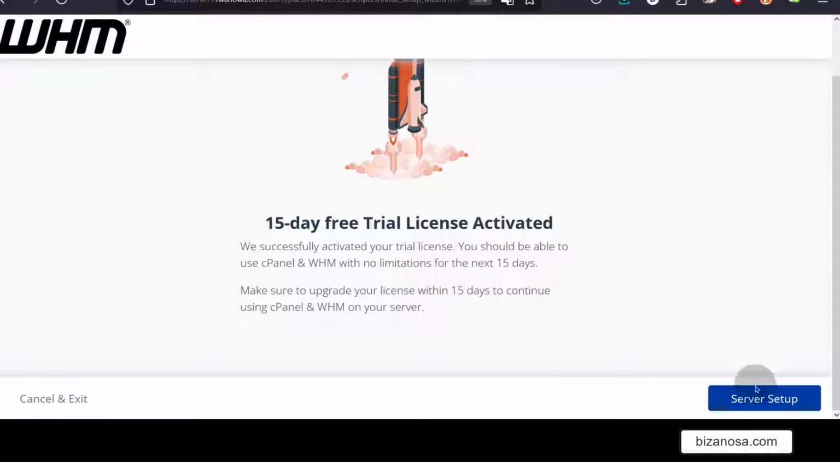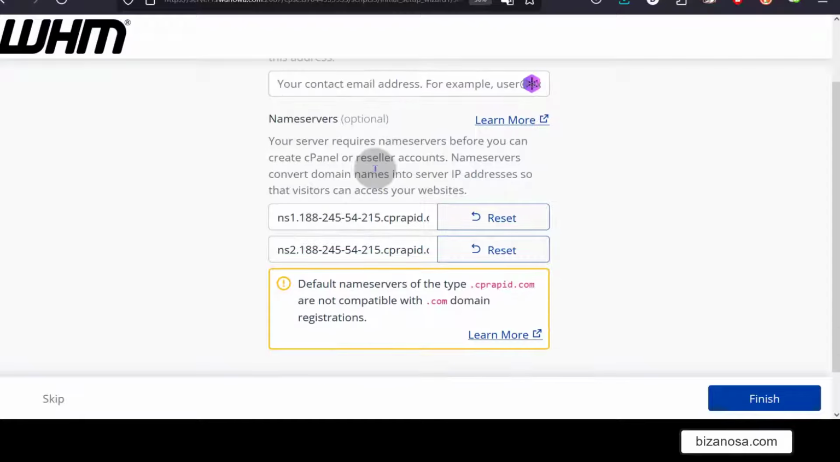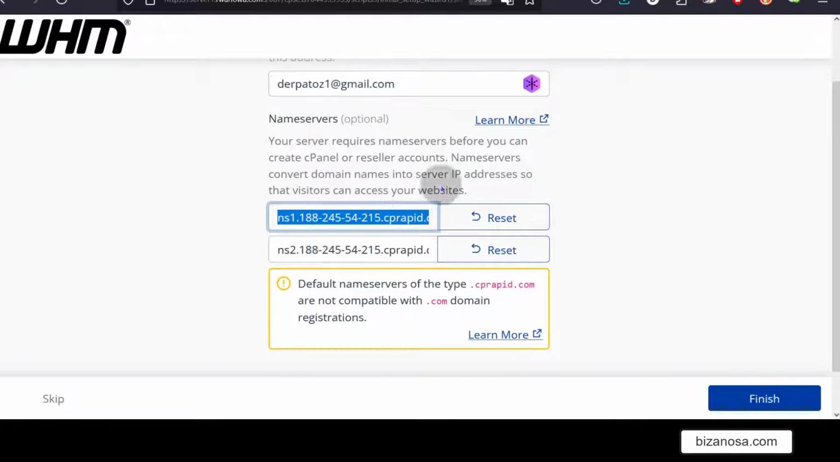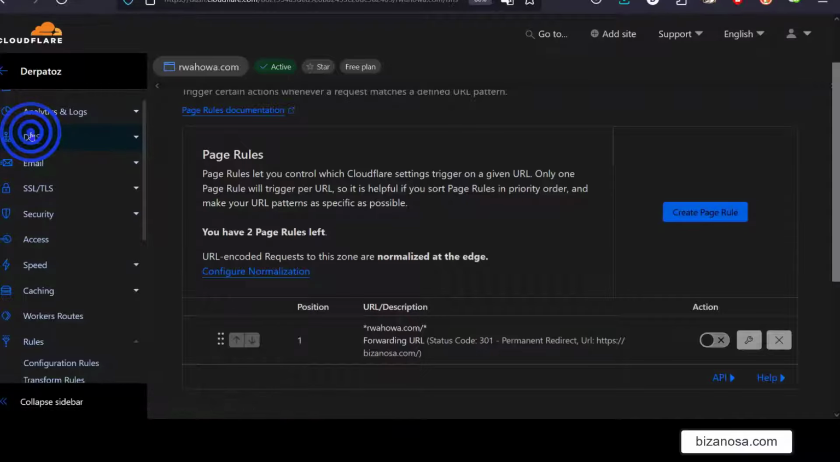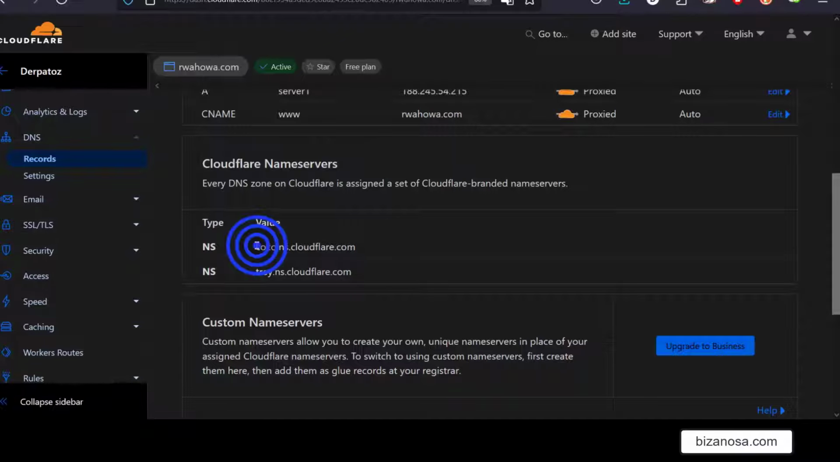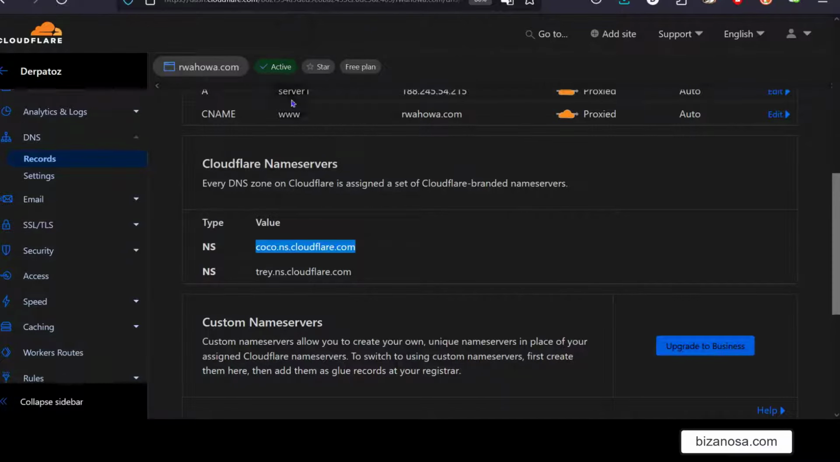So I'm going to click on server setup. Email address is optional, but you can put your email address here. In case of any errors, you will be notified via email. And then name servers: since I'm using Cloudflare, most of the time Cloudflare just uses the same name servers for the domains that you add on the same account. So what I can do is come in here, and under DNS, let me find the name servers that Cloudflare usually uses. I'm going to copy that as my first DNS name server record.